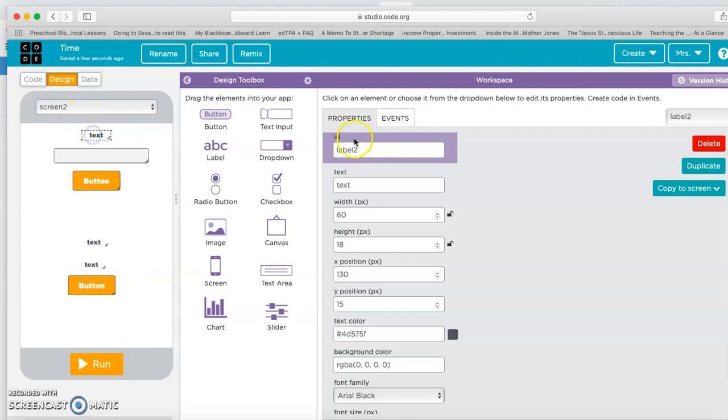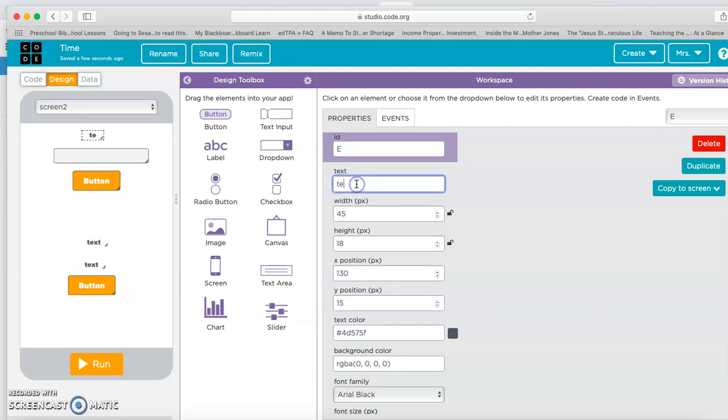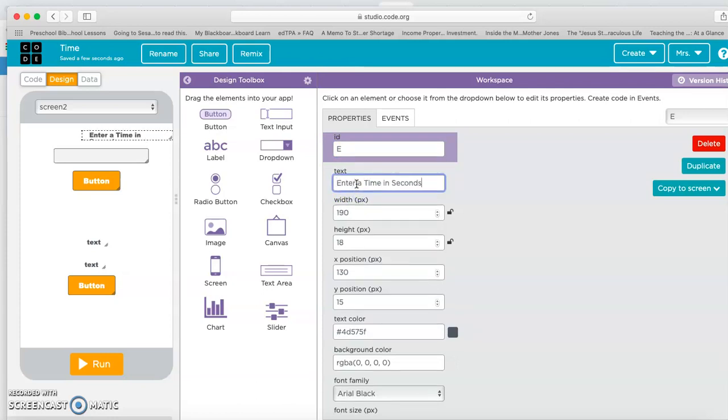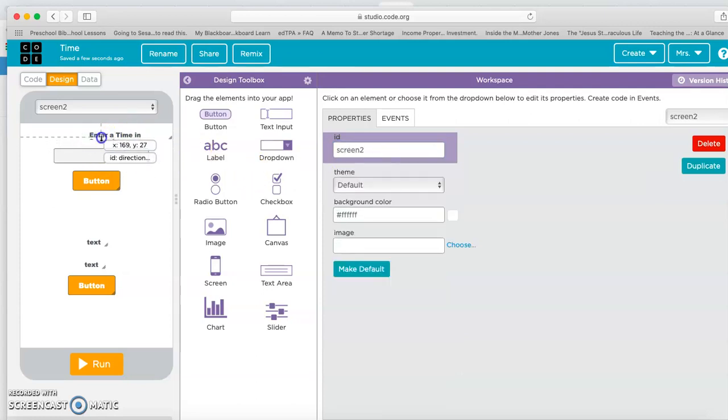So for my first text, I just want to write "enter a time in seconds," and put it down here. I'm going to call this directions label or something like that. And see that I need to resize this.